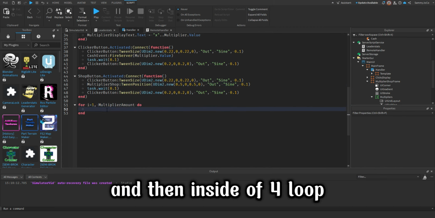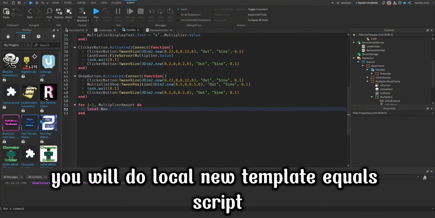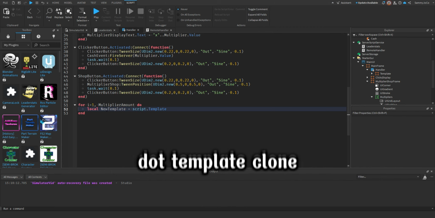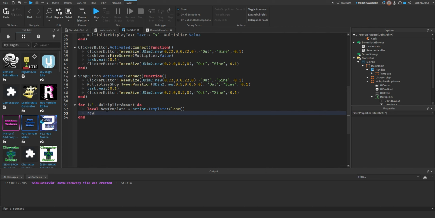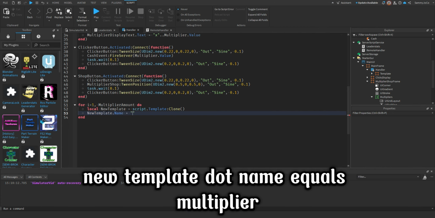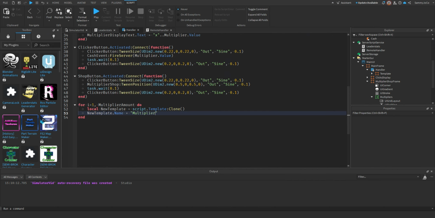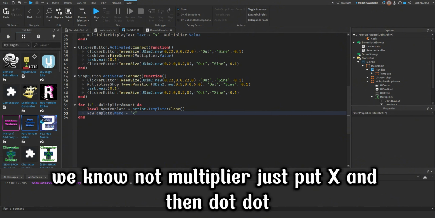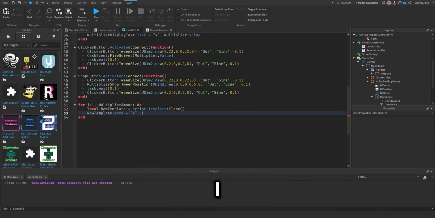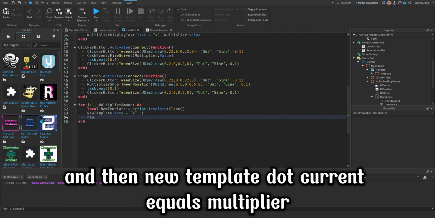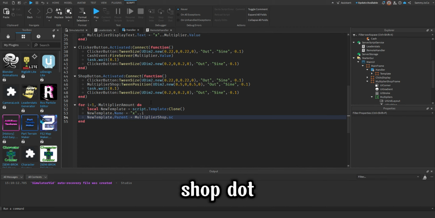And then inside of the for loop, you will do local new template equals script.template:Clone. New template.name equals, wait, no, not multiplier, just put x and then .. i, and then new template.parent equals multiplier shop.multipliers.